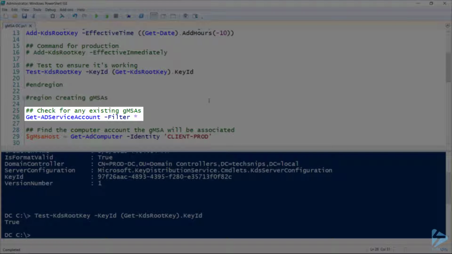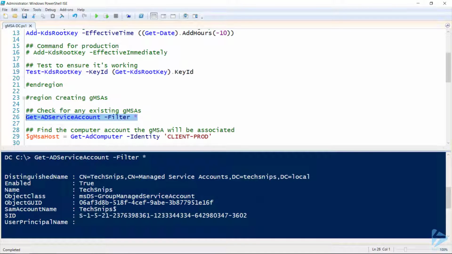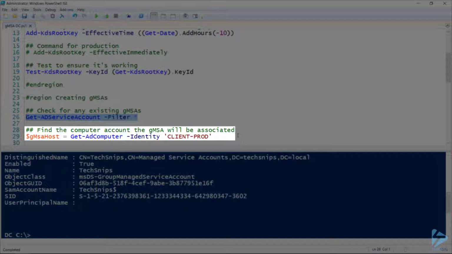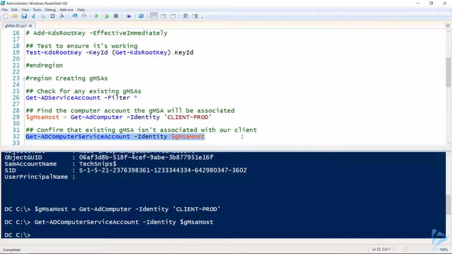Next, we need to create our group managed service account, and we'll start by having a look at the service accounts already configured in this domain. There's already one service account listed, but we'll go ahead and specify the client that we want our new service account to be associated with, which is client prod. And then we'll quickly check to see whether or not that existing service account has been associated with our client. This command returning nothing indicates that there isn't currently a gMSA associated with that host.